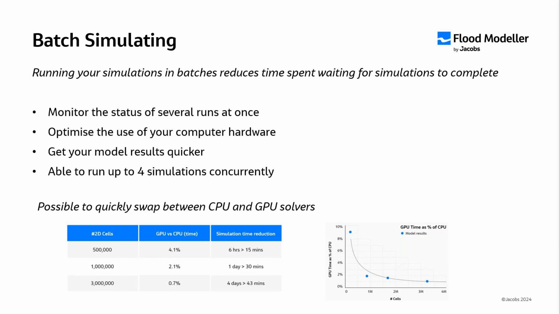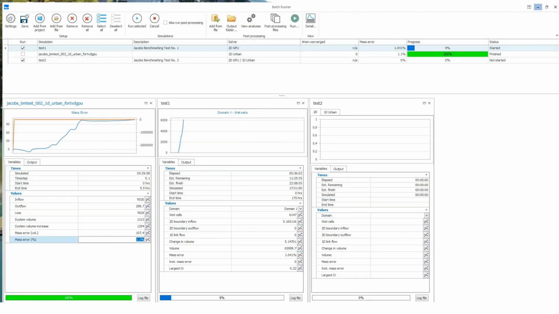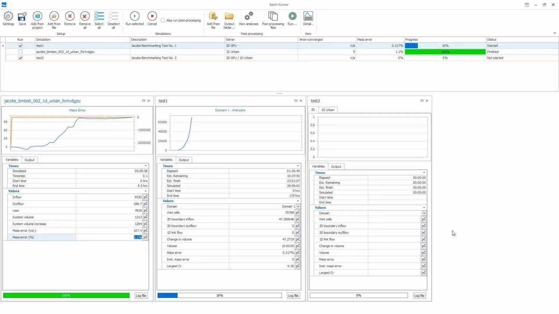So I'll just show you what the batch simulator actually looks like. If I go to my batch runner here, this is a separate Fluid Modeler project. I've got various models in here. I think there's a 2D GPU model, a 1D urban model that's completed, and currently awaiting to start, a 2D GPU 1D urban model. You can see in here we've got the three runs in these windows.